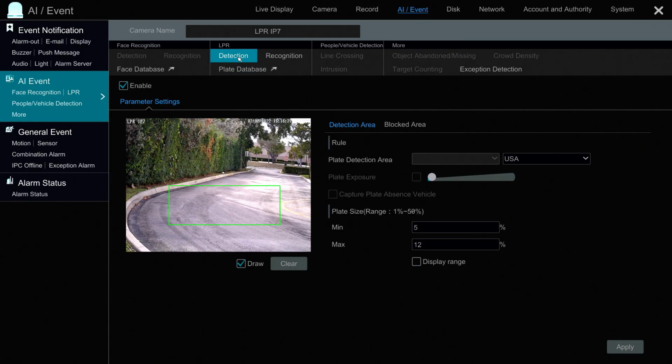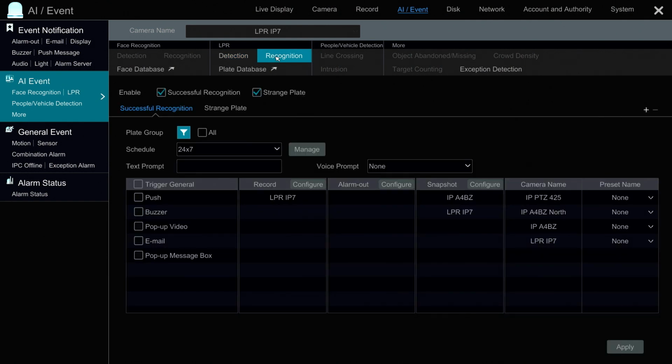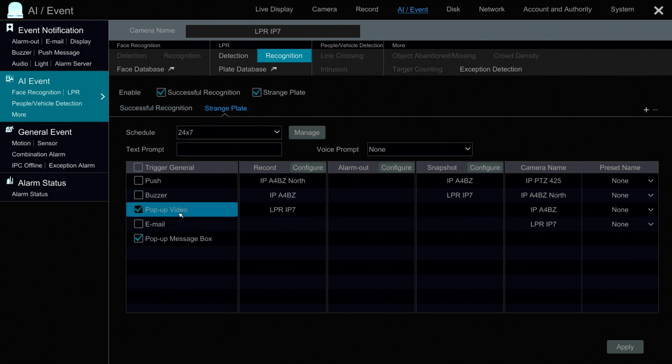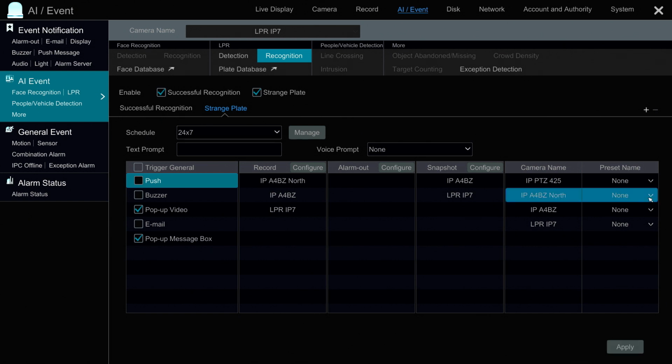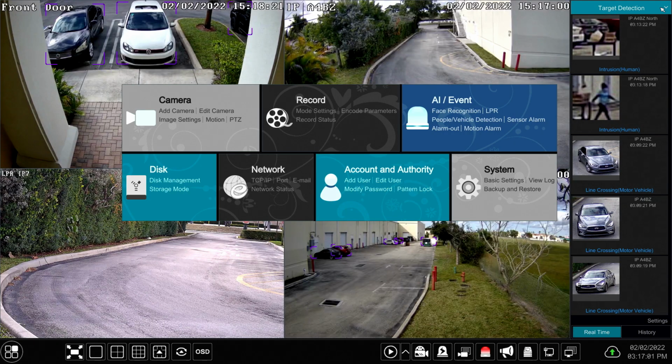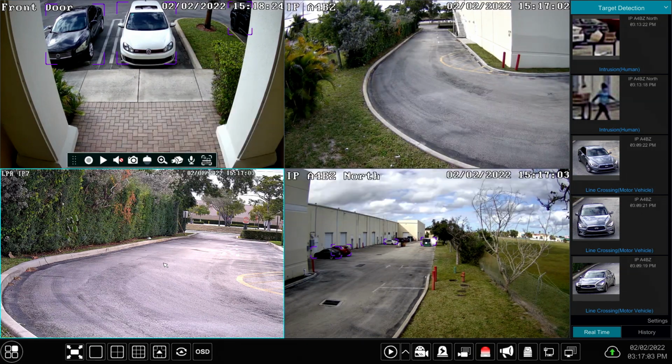Last, I already have a license plate detection zone set up. I'm not going to go into detail there; I have other videos that go over that. But if I go into the recognition setting and click on this strange plate checkbox, that is enabling that type of event. If a plate is identified and not in that database, it's going to take snapshots using those 2 cameras. I could send a push notification if I want. Basically, it triggers an alarm, and then you could take any type of action that you want based on that alarm. When I'm done, I go back to the live view of the cameras.